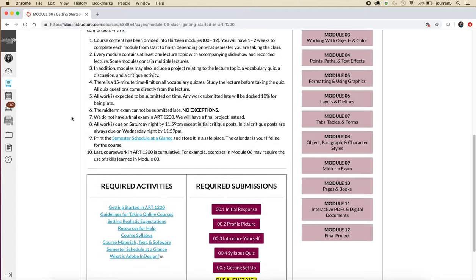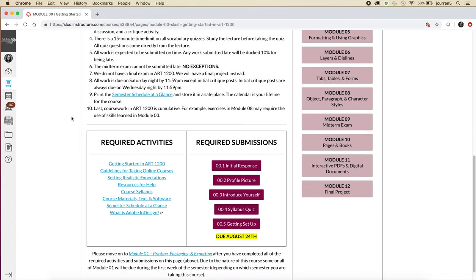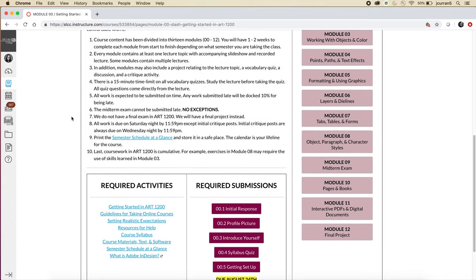You can submit all of your work late until the very last day of the semester, but any work that's submitted either 1 minute late or 1 week late or 1 month late will be docked 10% for being late. When we start working on critiques, your critiques will have two submissions that are due. So the initial post where you post your own work will be due on Wednesday night, and then you'll have until Saturday night to submit the peer reviews that are associated with critique activities.